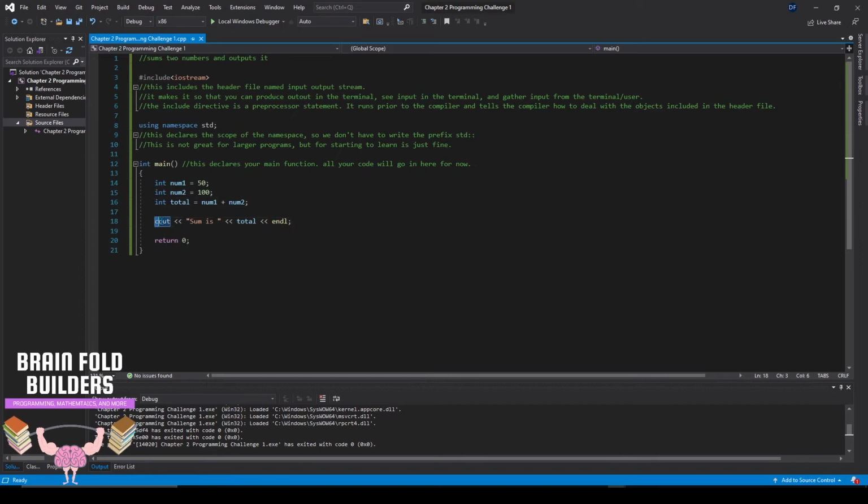Now we are going to output. We are going to see the output. So we go cout, chevron, chevron, quotation, and whatever's in the quotation is just treated as one unit and outputted. So we got "Sum is", chevron, chevron, total. Whatever is stored to the total value will be outputted here. And then endl, that stands for end line. So it's going to end our line in the terminal. It will go to the next one after it.